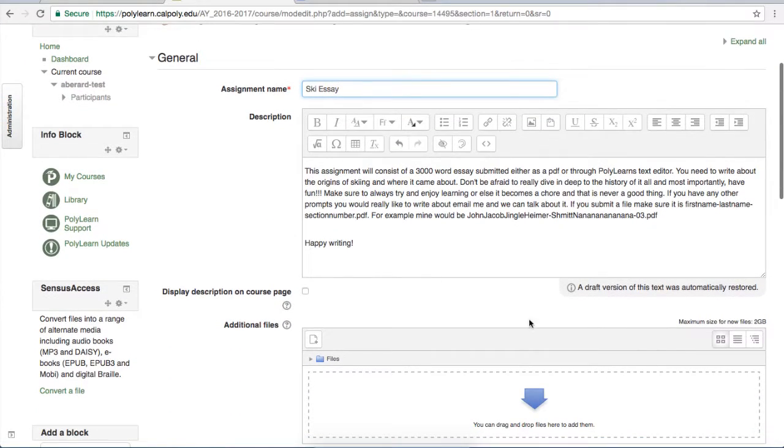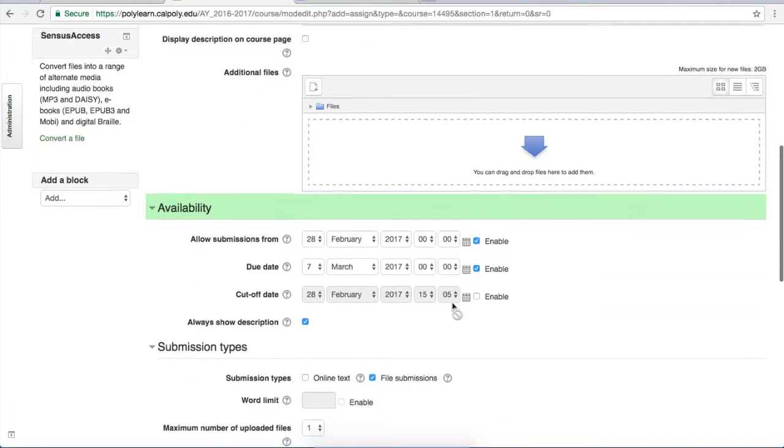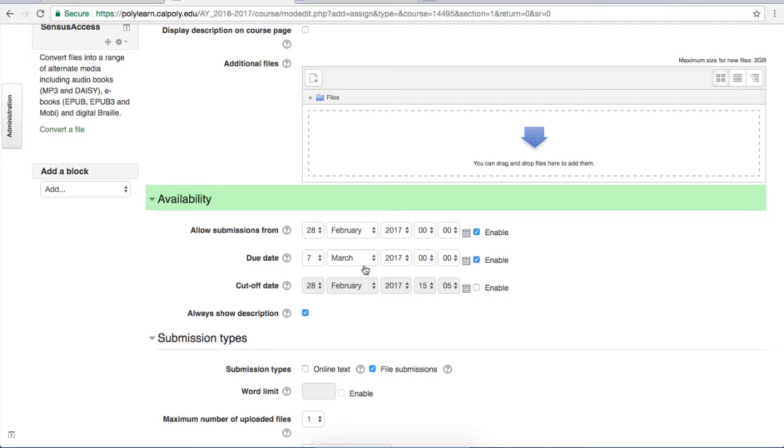Just below the description text box is the Availability section. Here you can adjust the timing of the assignment by setting the start date, due date, and cutoff date. The start date is the first day you start accepting submissions. The due date is the day the submissions are due, but they can still be submitted after this day. And the cutoff date is the day students are no longer allowed to even submit.